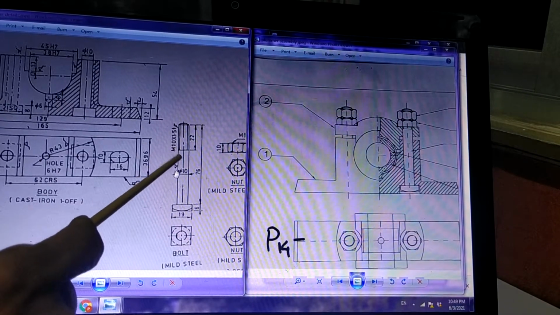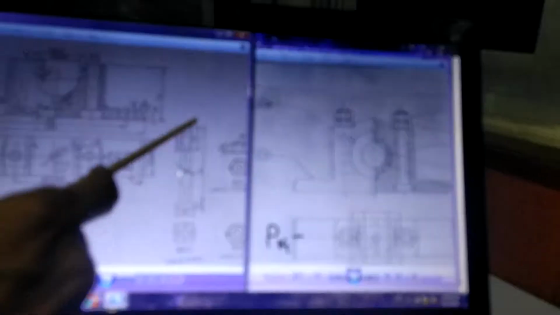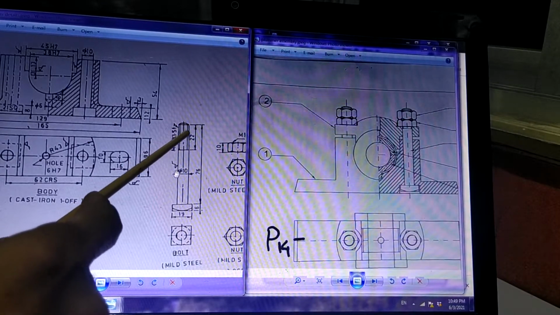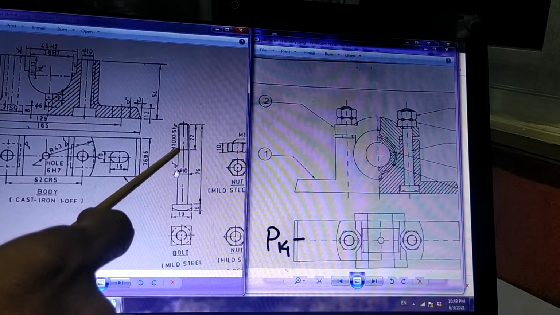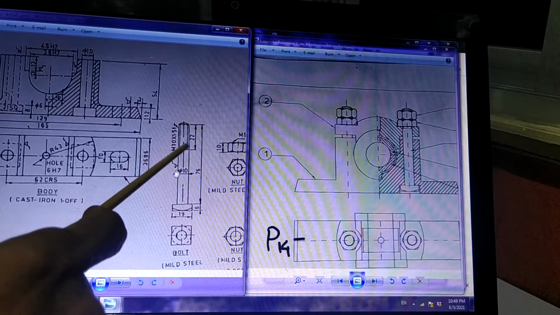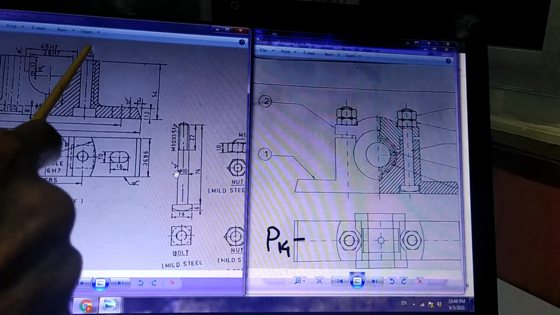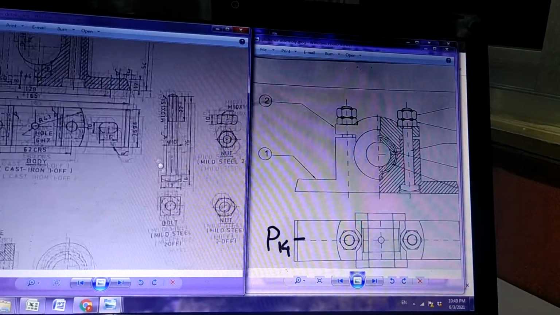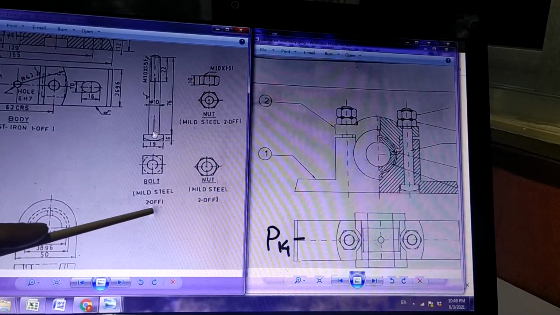Then there is the body of the bolt which is 10 mm diameter. Total length of the stem is 76. Out of that, from above 22 mm, there is going to be M10 threading with a pitch of 1.5. So this is a threading which will project out from here. Then you can see the material is mild steel, quantity is 2.